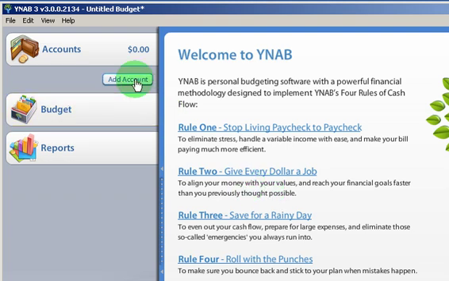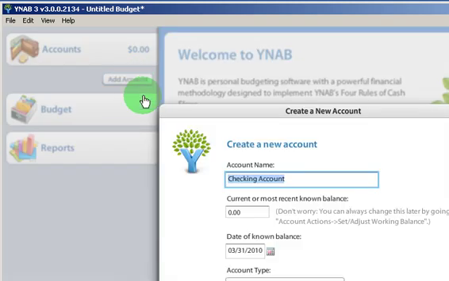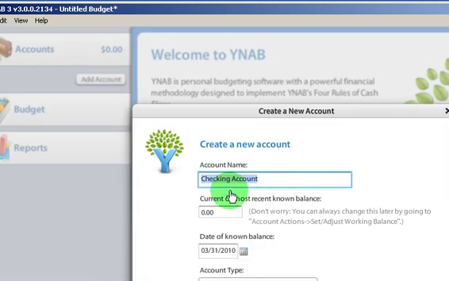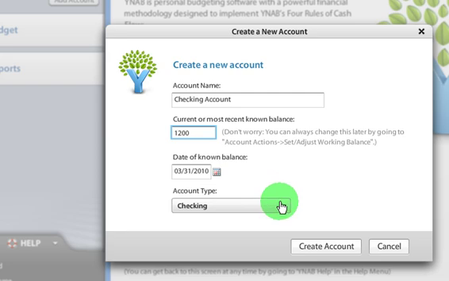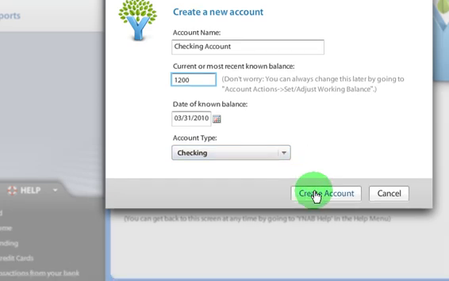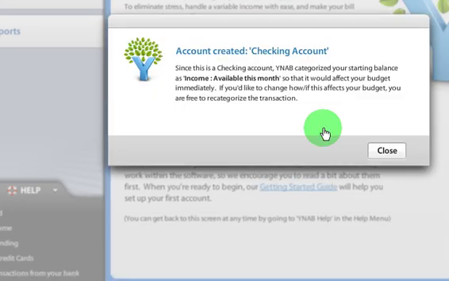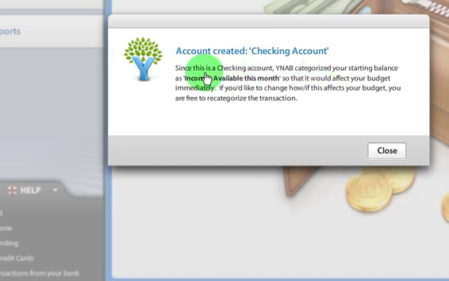So let's go ahead and add an account. Now, it treats different accounts differently. Let's start with a basic checking account. Let's say we have $1,200 in there. We're going to enter the date of the known balance. When you create the account name, I'm just going to leave it generic for now, but I usually like to put the name of my bank. If it's used for something specific, I could put that in there. Then make sure the account type is checking and create the account. Now it's going to give you a notice, and basically all this says is that your initial balance is going to be categorized as income available this month, and I'll explain why that's important.